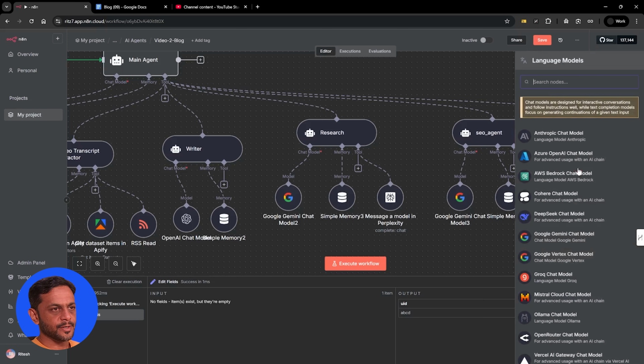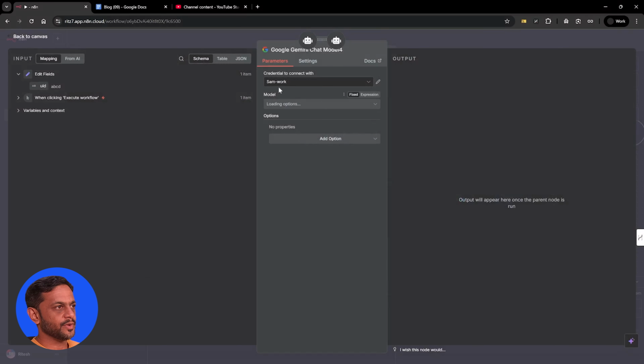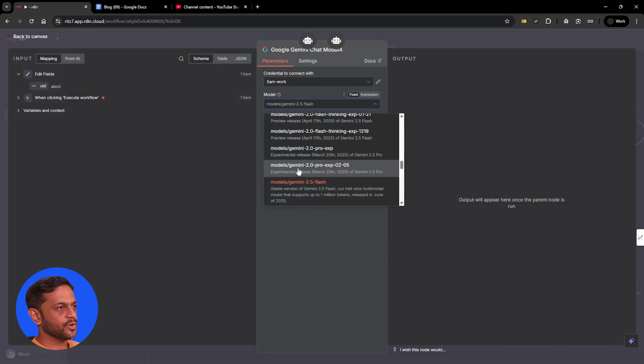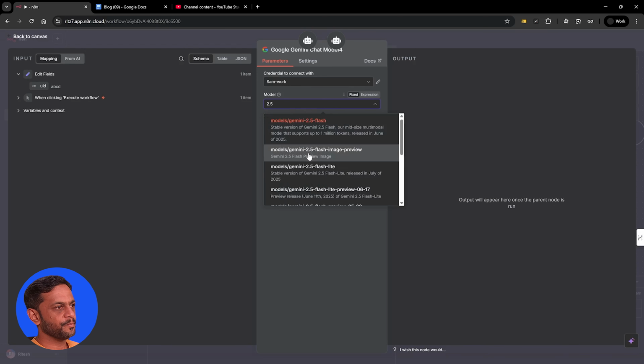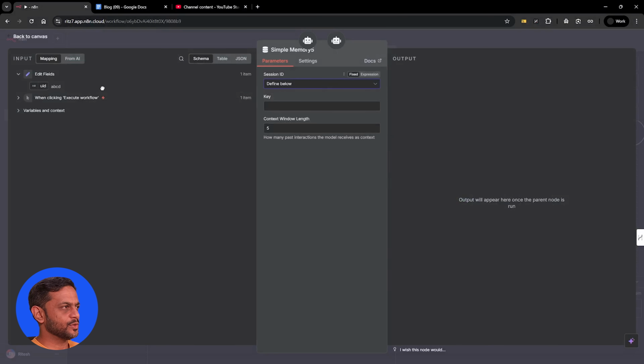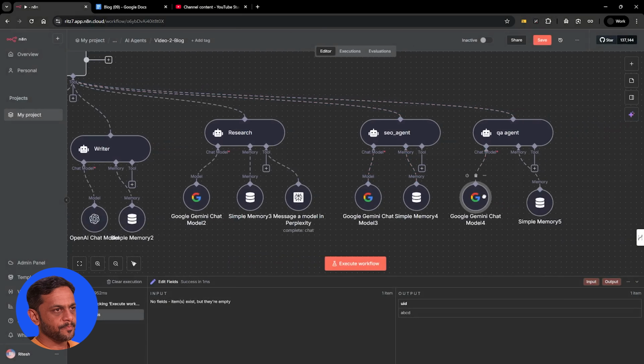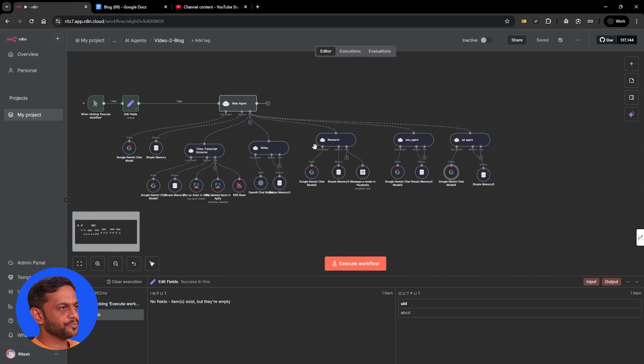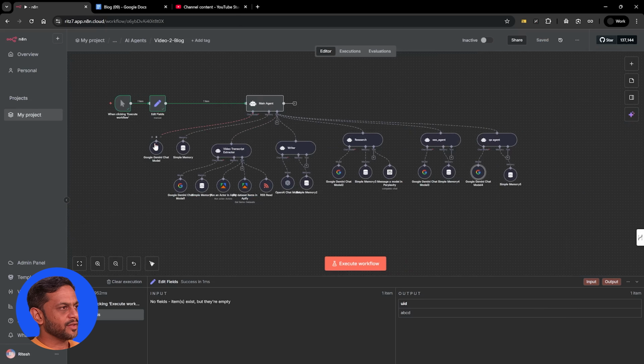And this also needs us to connect with a chat model. So we are using Gemini, and here we're going to use 2.5 Pro, and we'll use the same simple memory, which is going to be linked to this UID. Okay, so let's click on save and quickly have a look at what we have done so far. Okay, so we have the main agent, then we have Google Gemini chat, simple memory. So this one is going to be used as the main agent chat model. And then we have video, transcript extractor, writer, research, SEO agent, and QA agent, right?